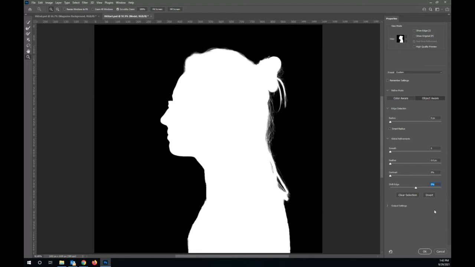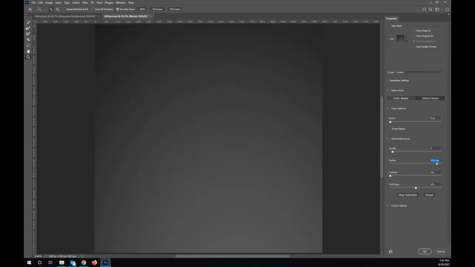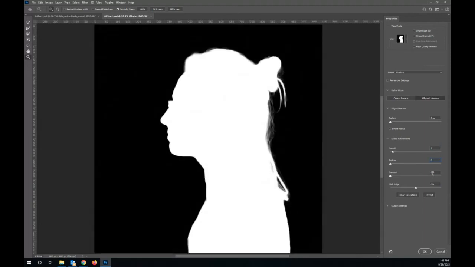So for your assignment, you're going to move the smooth to 5. The feather is going to be left alone. The contrast is going to be changed to 20%. And we're going to move the shift edge to -15%.